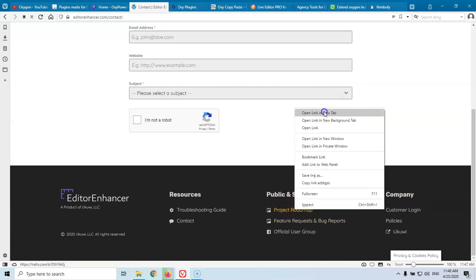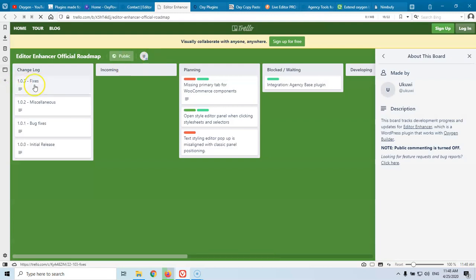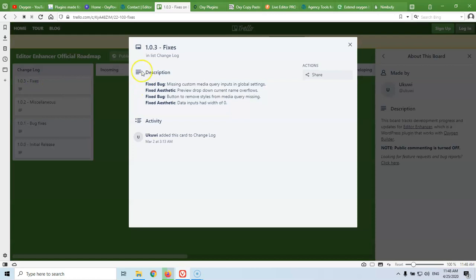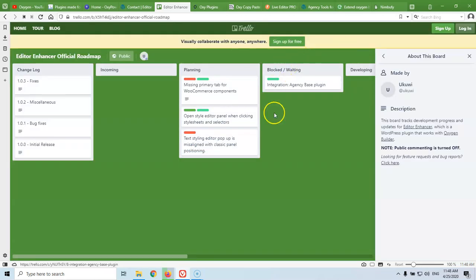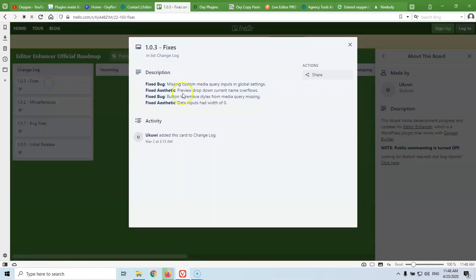Let's go to the project roadmap and we will see that it says that version 1.03 with fixes was released. Where is it? Where is the date? I think somewhere here was the date, but I can't find it. Okay, this is the 2nd of March that he added this card to the changelog. So he released version 1.03.